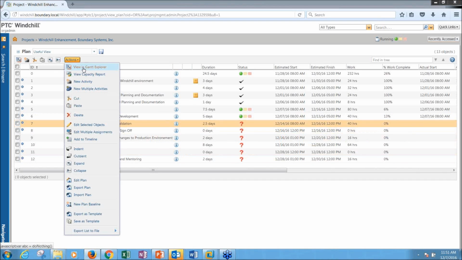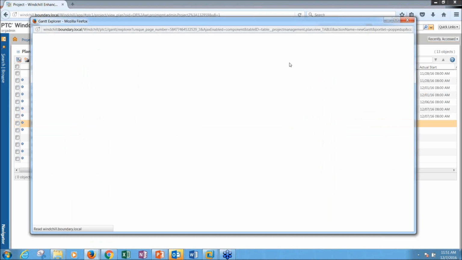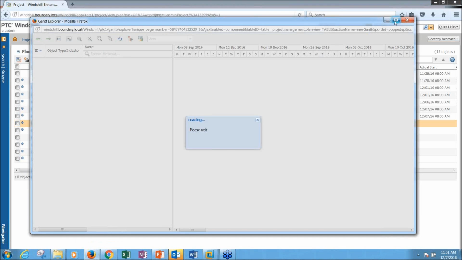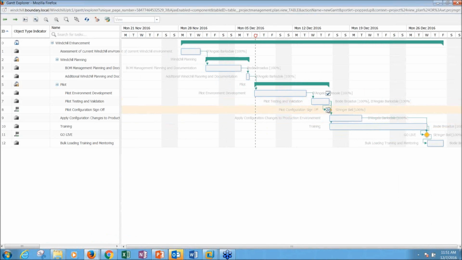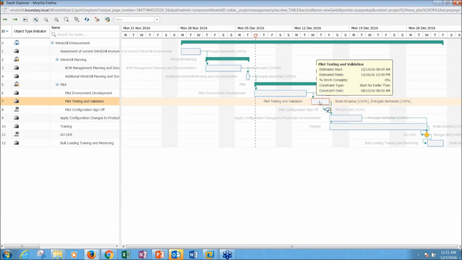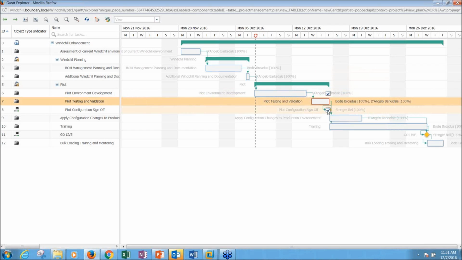So having made that change, now I can go back and view my Gantt Explorer. And I can see, okay, now we've shortened the duration of that testing activity, and we were able to shorten that enough that now we should be able to hit our deadline for the pilot configuration sign-off. And that's going to get us back on track. We were able to very quickly go in, visually see where we were missing certain deadlines, and make the adjustments necessary to the project to get everything back on track.